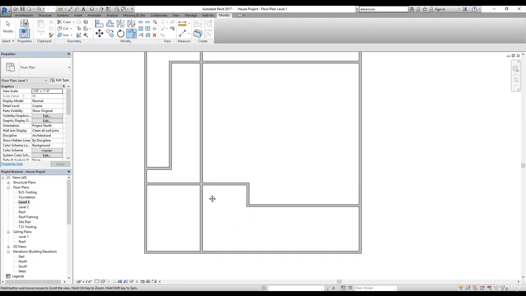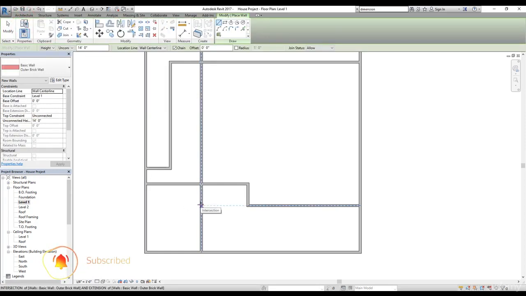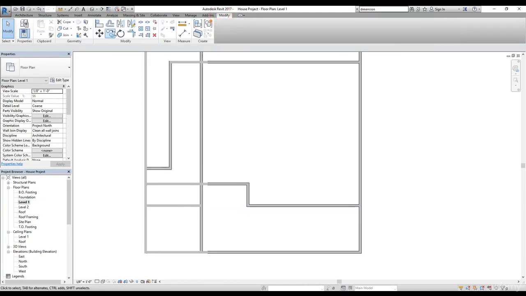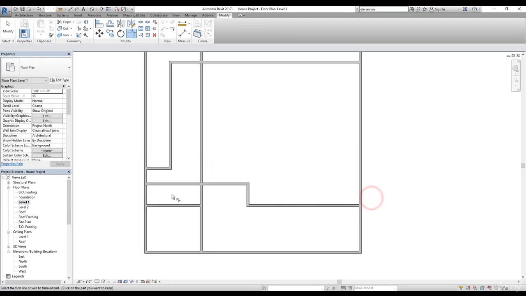Right? And then this was our garage area. That was the line for our garage. So I'm going to draw a wall here. So let's pick this and then draw a wall here, right? And then I'm going to select the modify tool. Let's go back to the modify tab, select trim and extend corners, select this wall, select this wall. Well, it's going to give us an error, so we're going to cancel it out.